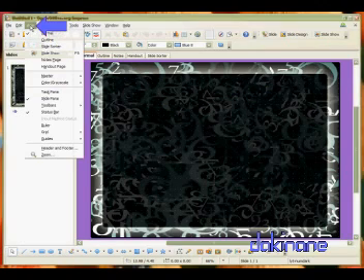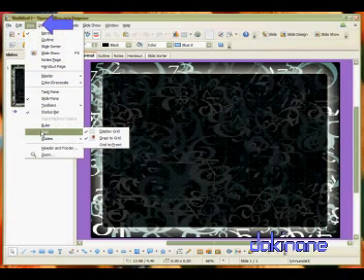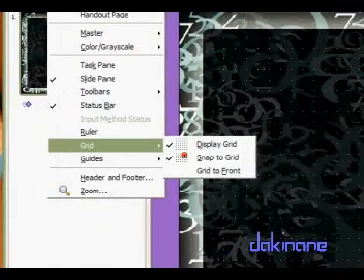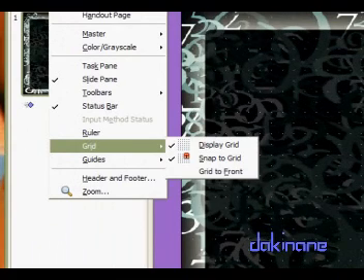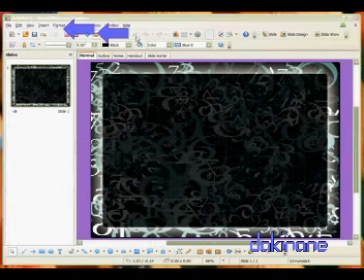And you can access that from View, down here in the grid, and you can see that I've got mine selected to display grid and snap to grid, and if you want to uncheck those, you just click on each of those and that's what you get. So let's crack on now.